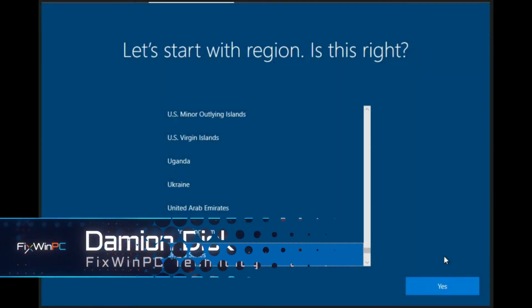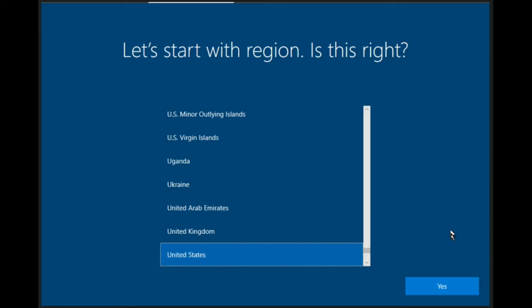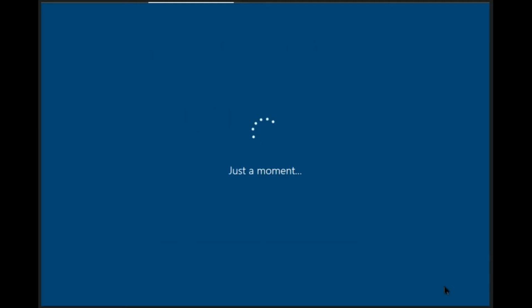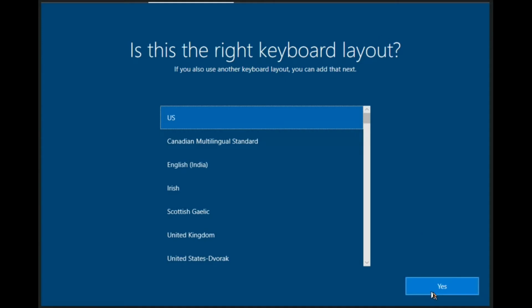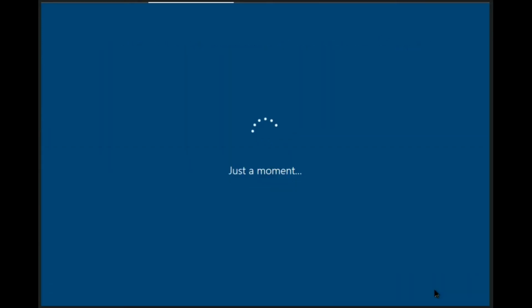Right, so if you don't want to sign in with a Microsoft login, do the following steps. So here we are at the starting screen. We select our region, select yes on that. The right keyboard layout. All right. Skip, don't want to add no more keyboards.